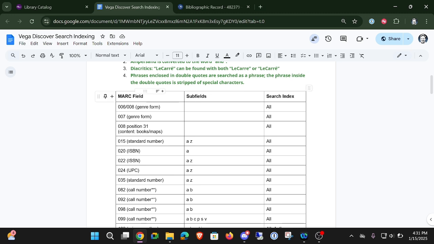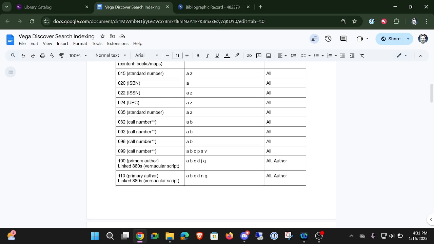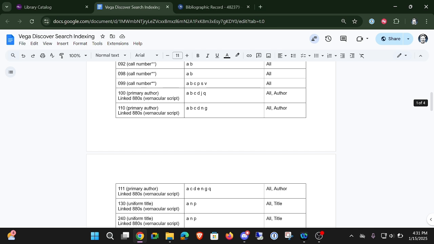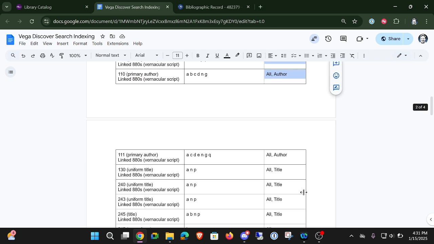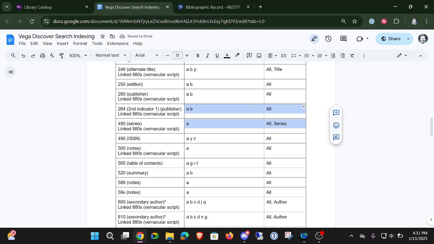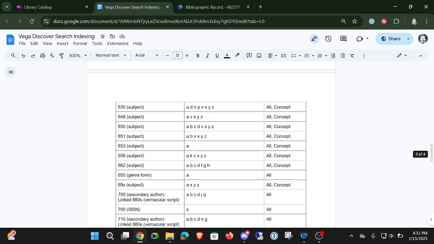So the header is here for the MARC field, and if applicable, a corresponding MARC subfield, and then where it would be indexed under. So you can see here, these are indexed under All, but then these are indexed under All in Author, or All in Title, All in Series, All in Concept, and so forth.